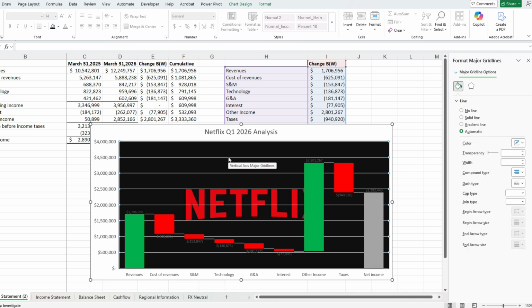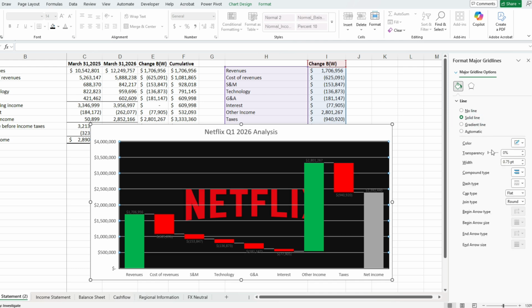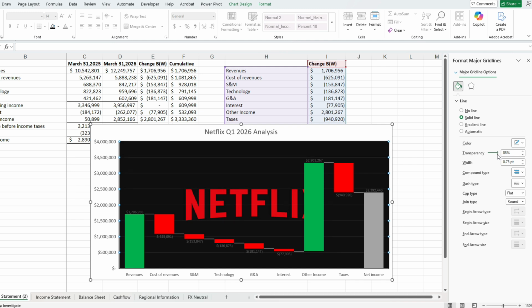So if I select the grid lines here, I can select to have no line, where I can still keep a solid line, but perhaps increase the transparency of it. So it's very high and it's a very subtle line. So you can see it, but it's not really distracting from the overall chart.